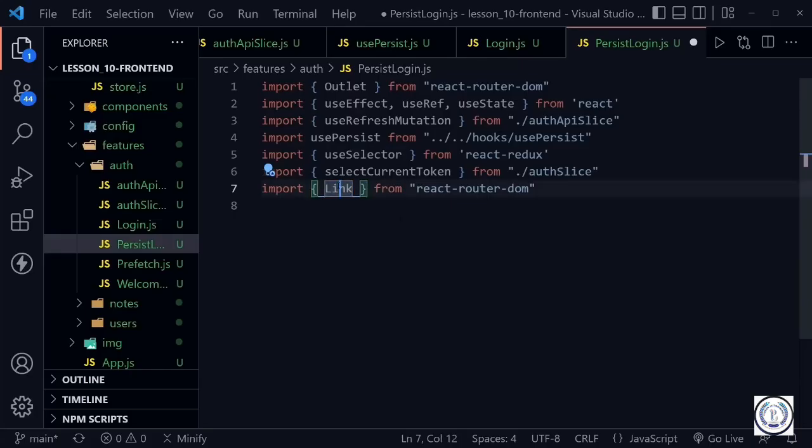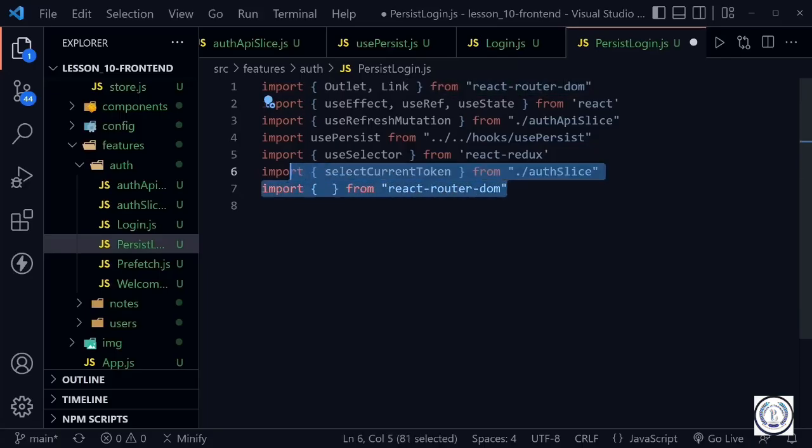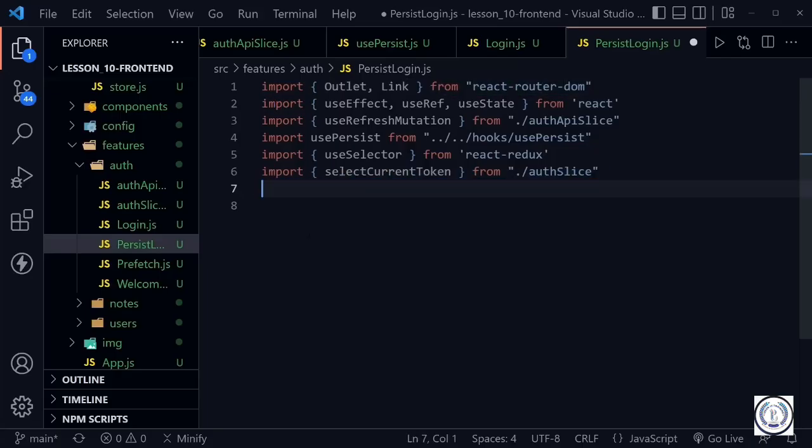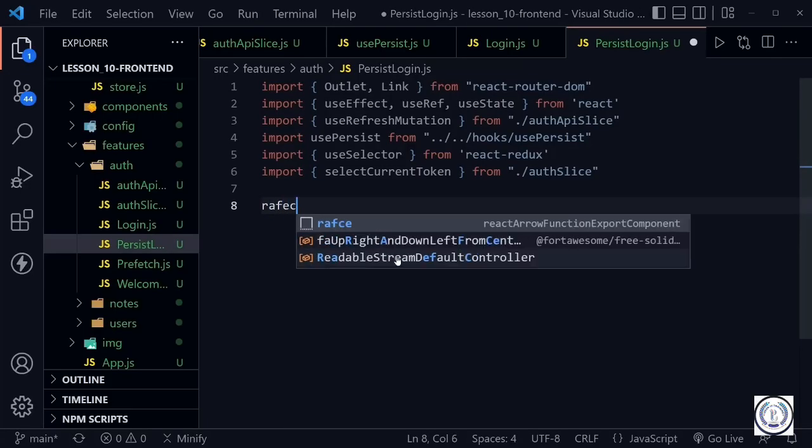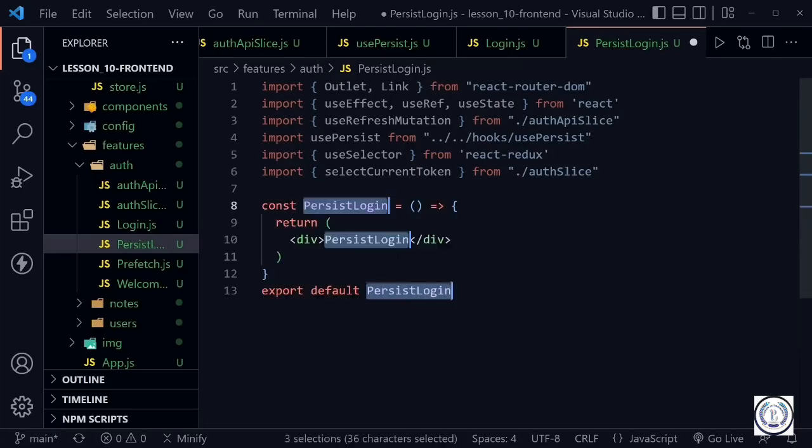And now that I'm looking at this, link was a late addition. Let's go ahead and cut that out, and let's just put link right after outlet since they both come from React Router DOM, and we can remove at least one line out of all of those imports. With the imports complete, let's go ahead and start our component with RAFCE, the ES7 snippet that helps us create a quick functional component.